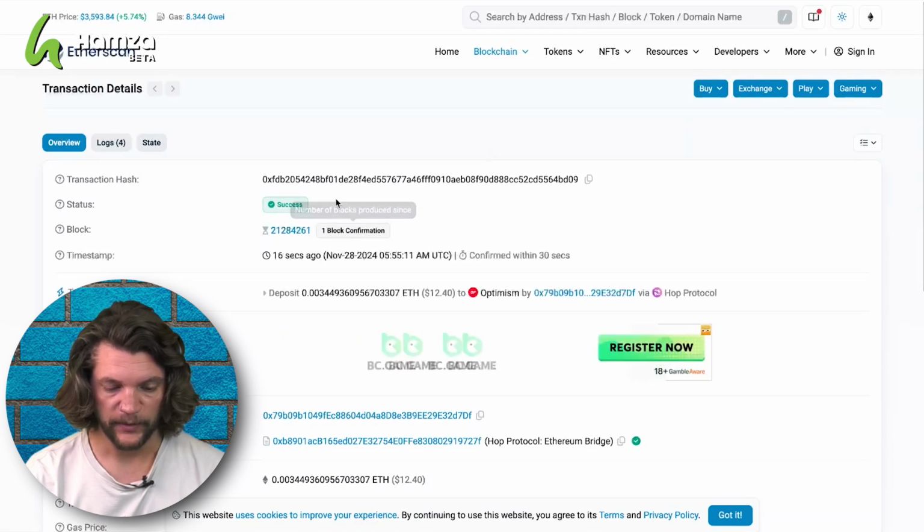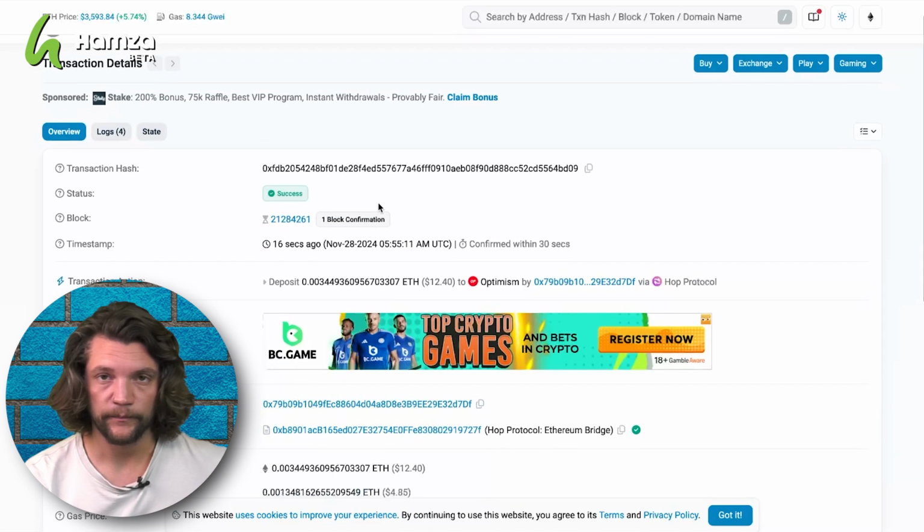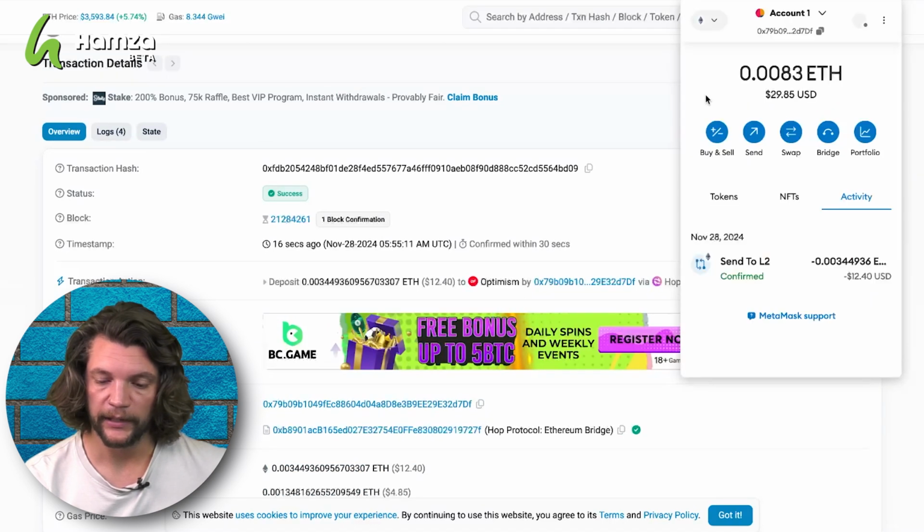We can go and take a look at the transaction. We see that it was a success. It's been included and it's been around for about 4 blocks now. And as you can see, it's already been sent out of my Ethereum wallet. I have a little bit left over, and that's fine because you want a little bit of ETH left over on mainnet in case you need to make a mainnet transaction at some point.